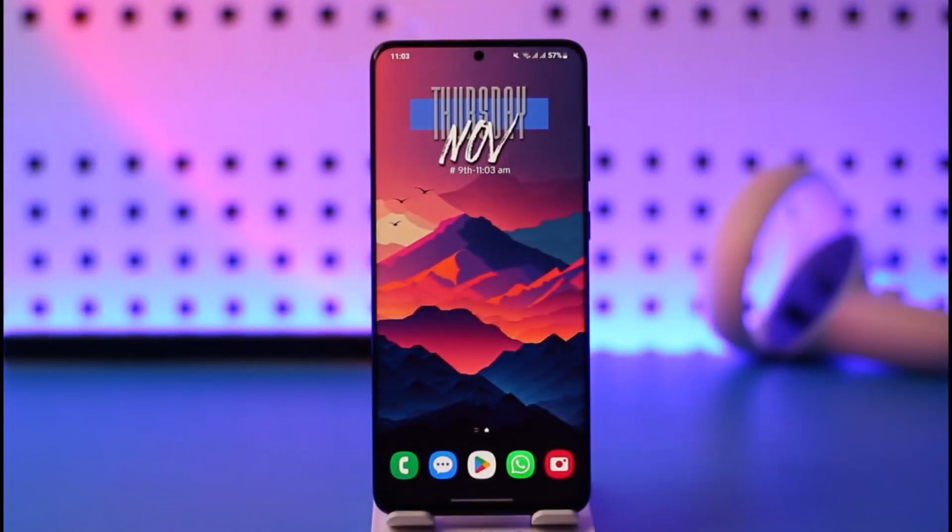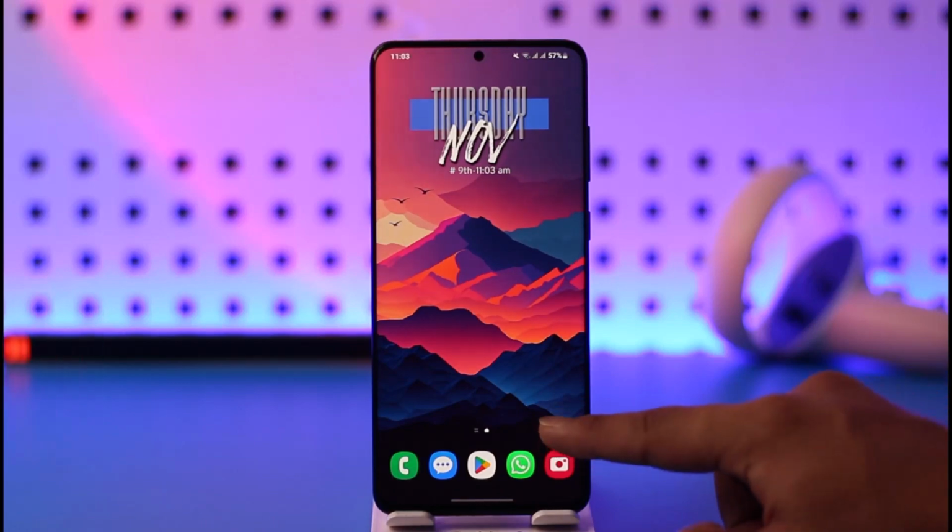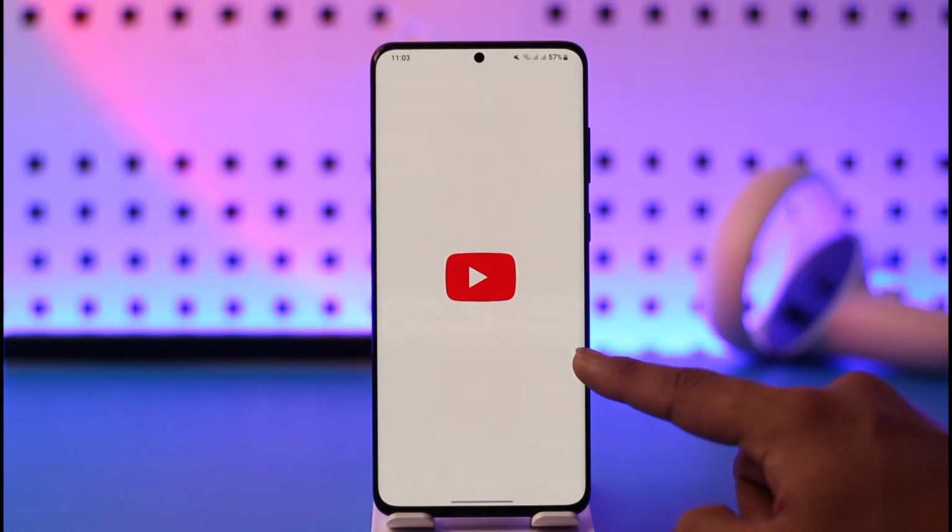In today's video I will guide you on how you can upload video on YouTube from mobile, so make sure to watch the video till the end. If you want to upload videos on YouTube right from your mobile phone, it's actually very simple to do that. All you have to do is go ahead and first of all make sure to launch the YouTube app.